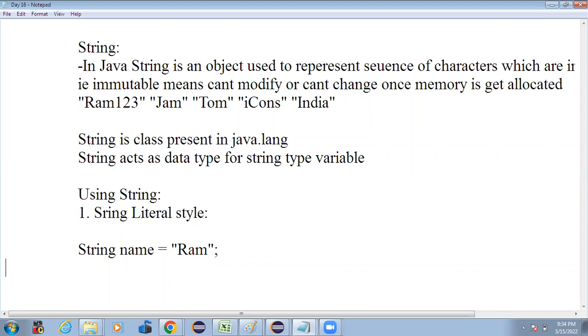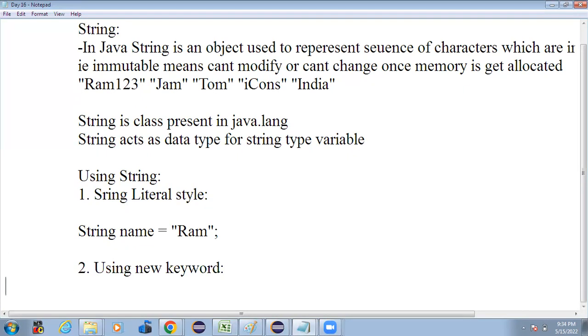There is another style, which is using the new keyword. How can we write the same thing? String name is equal to new, and here I write String and in brackets.